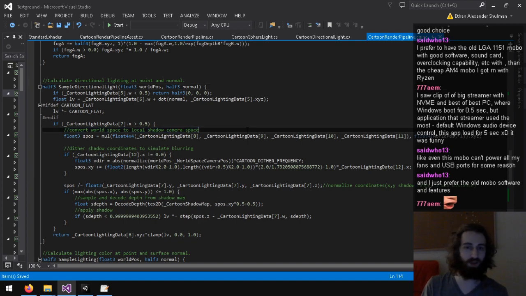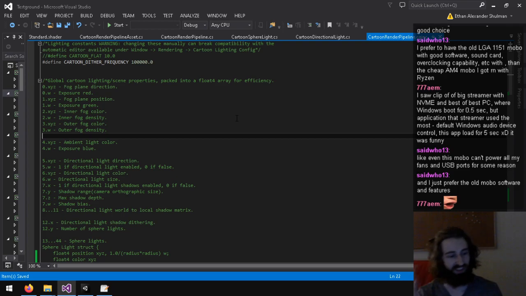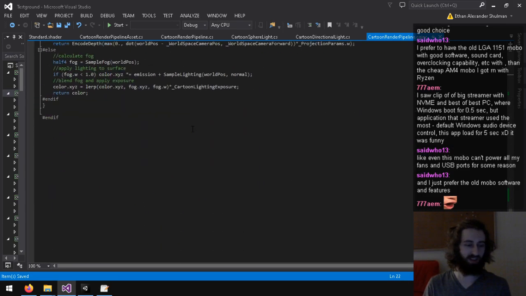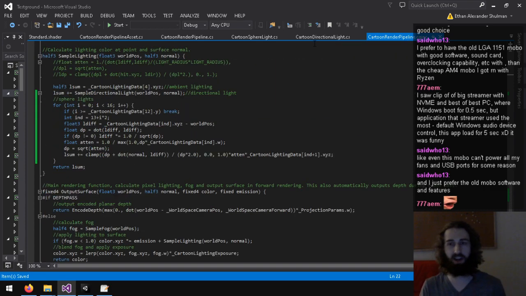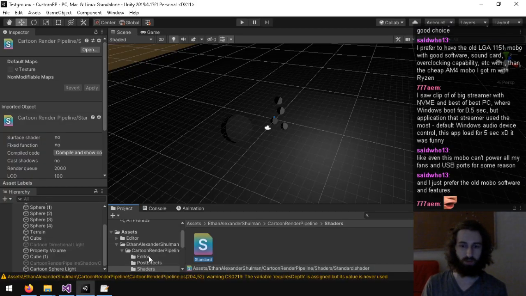Explains what all the variables are in a big list. It's all there. Oh my god. So basically I can just go and make graphics effects and write shaders. To realize how nice this shader looks, we need to go and look at the Universal Render Pipeline shaders. We need to go and look at Unity shaders.